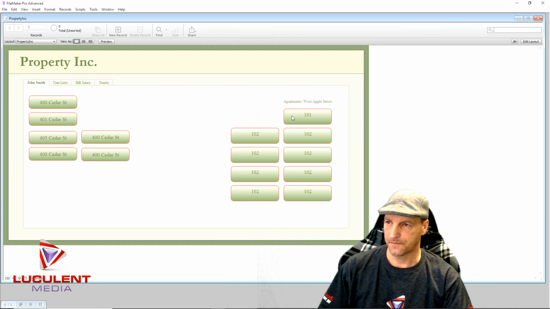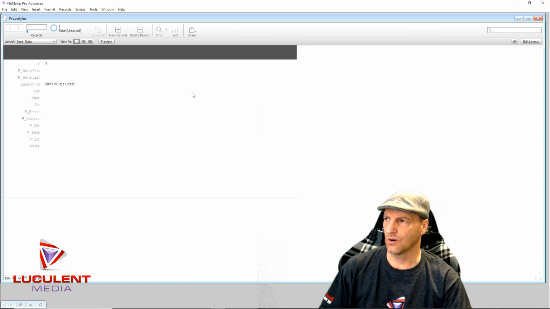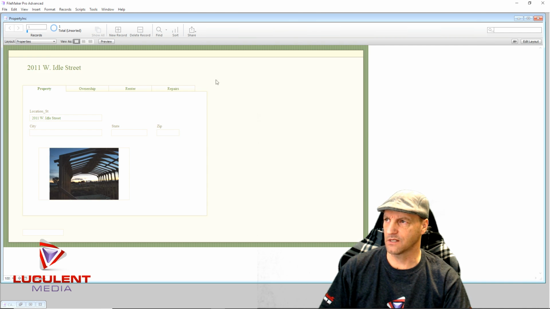So what we're going to do now is go into the base data. So we have base data, and we have the base portal, and we have the properties. This is kind of the one where all of our information actually comes from.